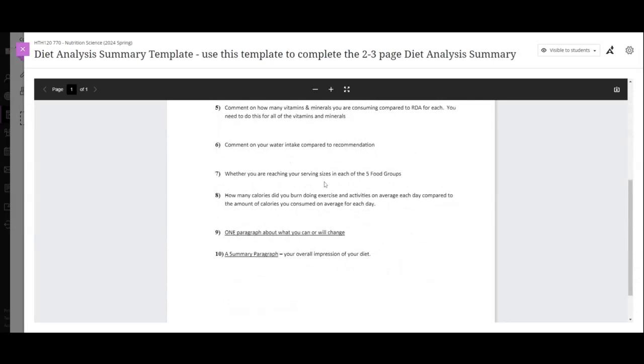Comment on your water intake, your 5 food groups. Again, did you reach each of the goals for your 5 food groups, or are you way over or way under on any? And then comment on how many calories you're burning with your activities compared to what you're eating. Numbers 9 and 10: your educated opinion on what you can or will change, and your overall impression of the diet.